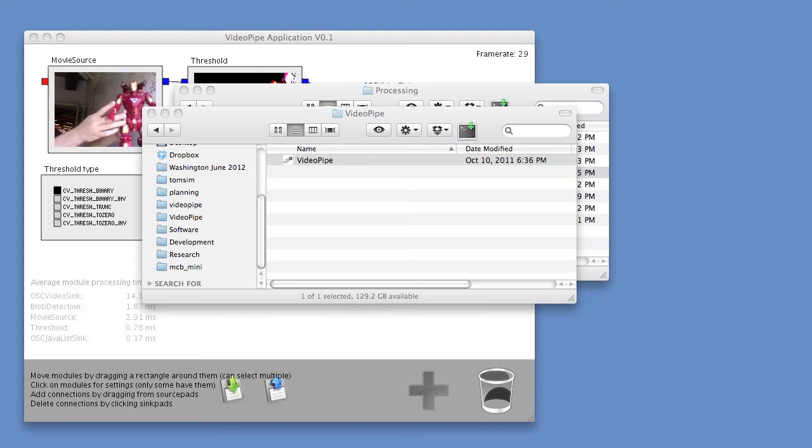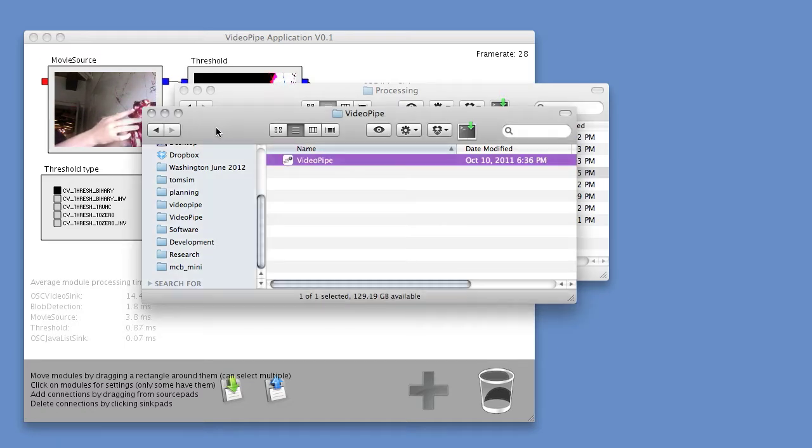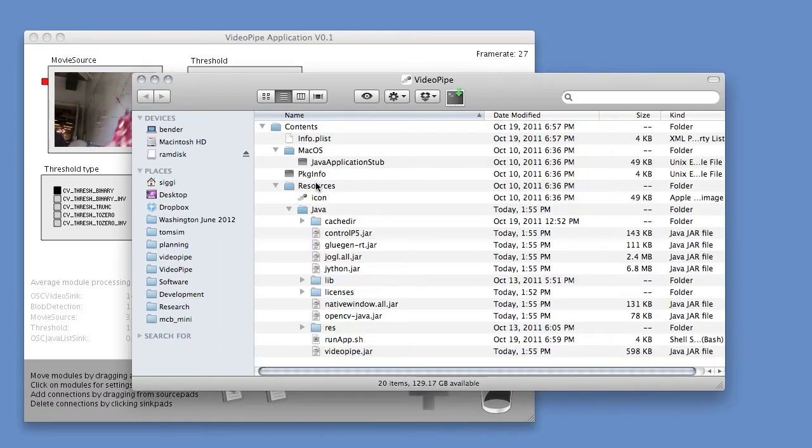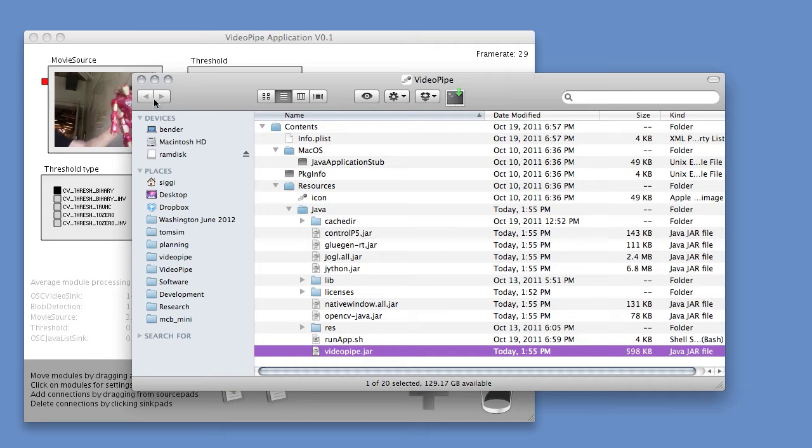In this tutorial, I'll talk about how to connect the VideoPipe application to the Processing programming environment via OSC networking. So the first thing we need to do is tell the Processing environment how to talk to our library, and I've found here the VideoPipe application bundle, and I can show the package contents of it. Inside the contents, I can find the VideoPipe.jar. This is the object you want to copy.